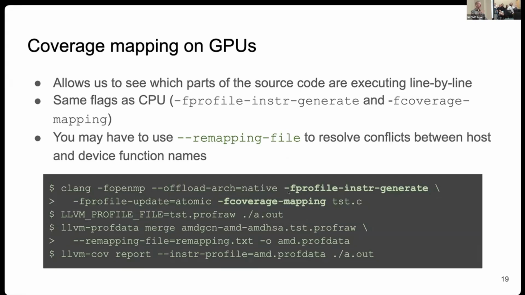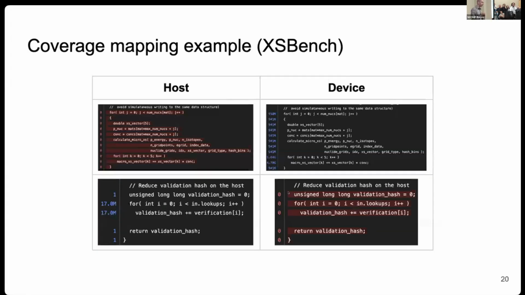Now, for GPU targets specifically, you may have to use the remapping file option because the compute kernels on the device do not always match the names of their host fallbacks. And I've found that generally, if you want to run coverage mapping, you want to have them match. So you're going to want to use that remapping file option. Here's an example of an invocation of that happening. We run llvm-profdata, then llvm-cov, the coverage utility.